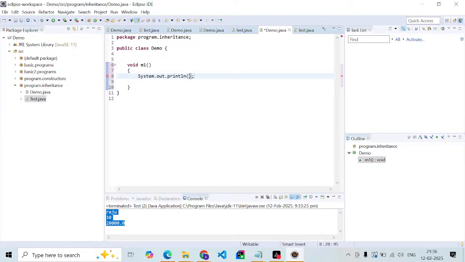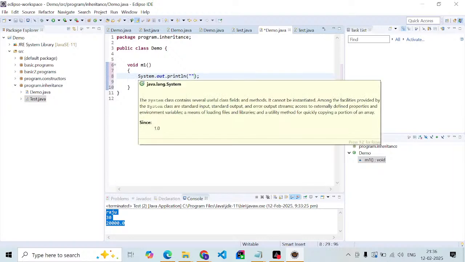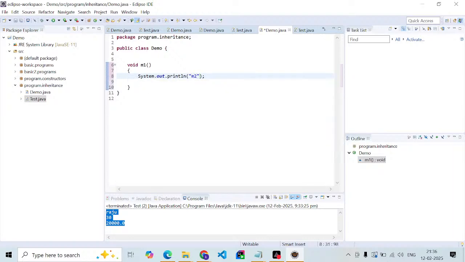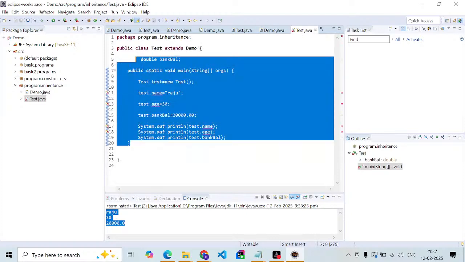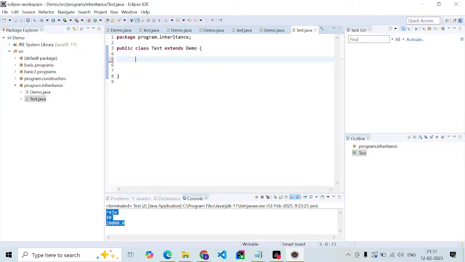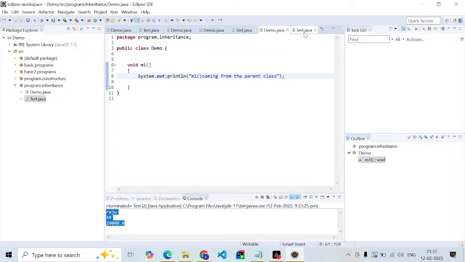Here I will write a simple dummy message: m1 method coming from the parent class. I'm saving this one, and I will go to the test class.